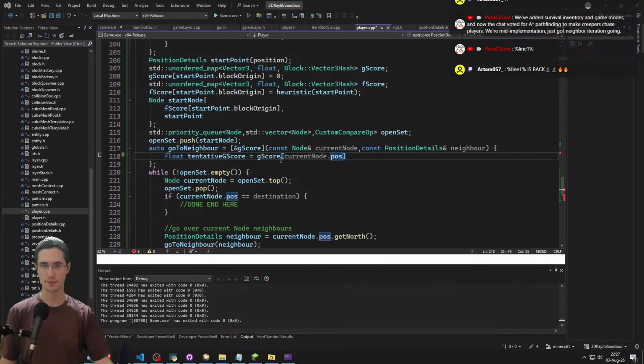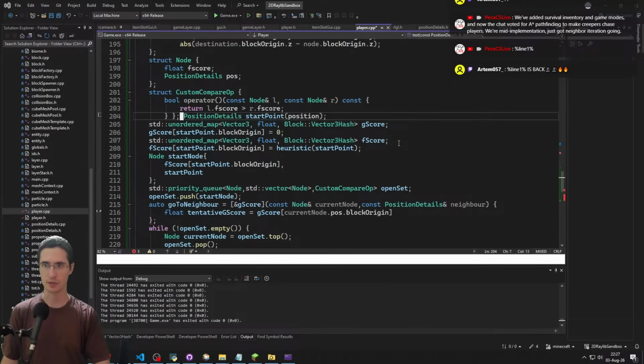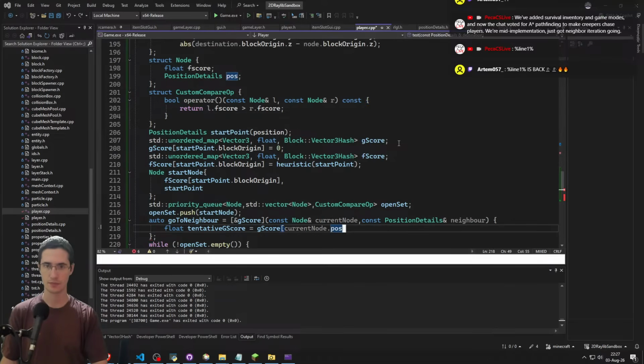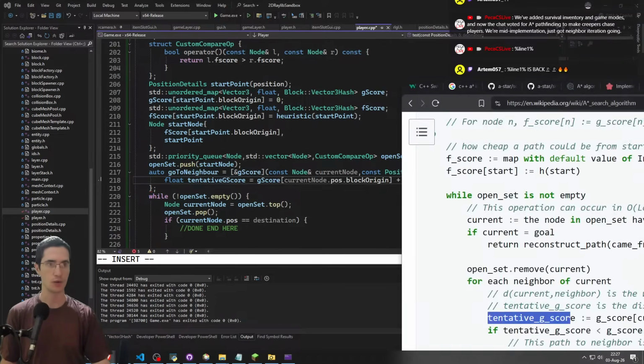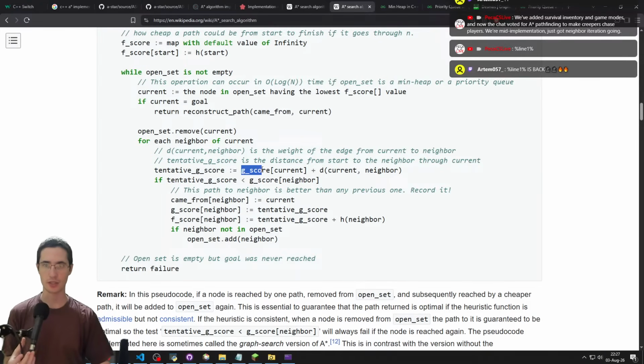What's the issue here, chat? Oh, block origin. Block origin. We start, brother. Okay, we get the current node G score plus the weight of the edge from the current to the neighbor. Look at this, chat. They add to the current G score the weight of the node.